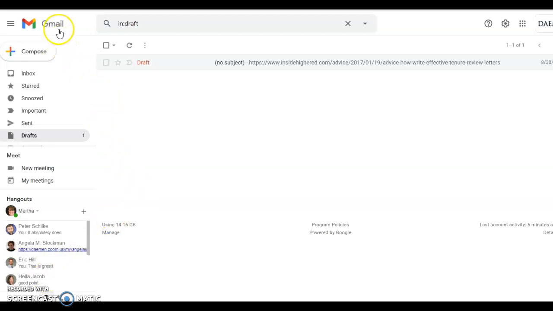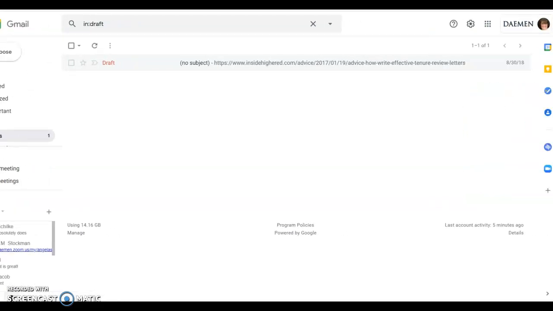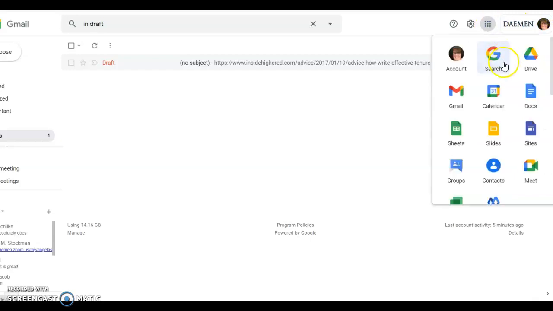So I'm in my Gmail. This is my Damon email. And if I go over to this item that looks like a waffle and I hover over it, it tells me that this is the Google Apps. So if I click on it, it gives me a whole list of choices of different apps that I have access to, one of which is the Drive.